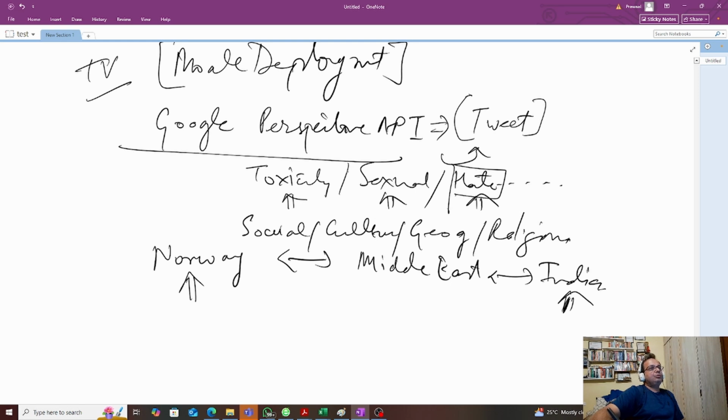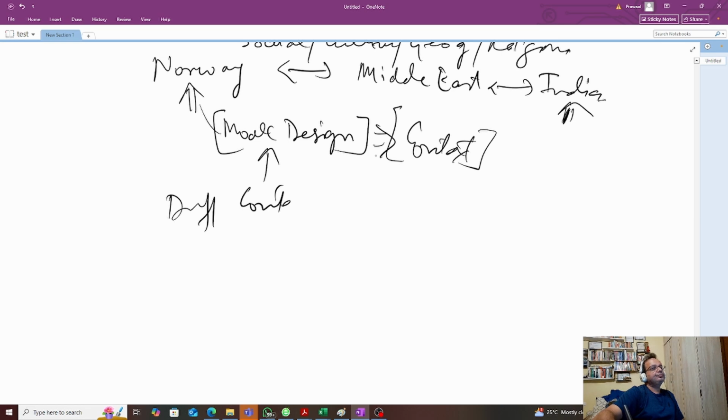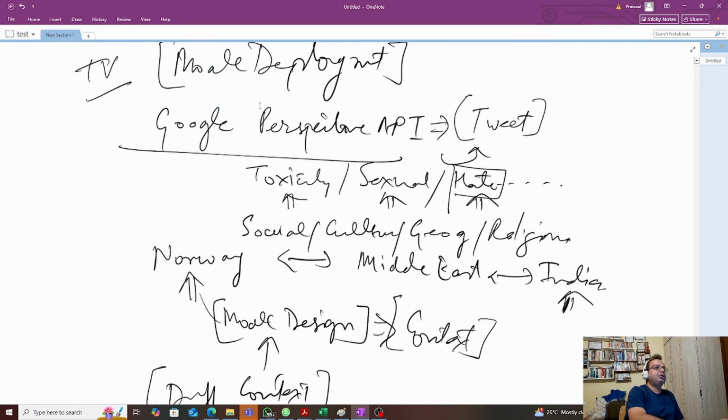So if the model is designed for a particular language, for a particular culture, for a particular geography, for a particular context, and if we are trying to use the same model for a different context, it is not going to give you the same kinds of results. So this is the problem with model deployment.